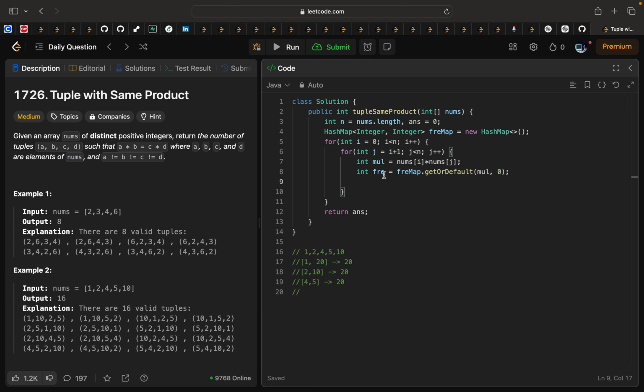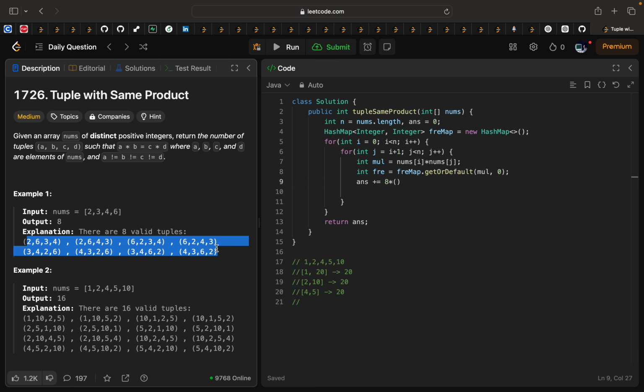So we reach this position. Initially it is not present in our map, so we will return a 0 frequency. And what we can do, add to our answer 8 into, okay, means one tuple, for example these four numbers, can form 8 tuples, means these combinations, 8 into the frequency, means 8 into this frequency.